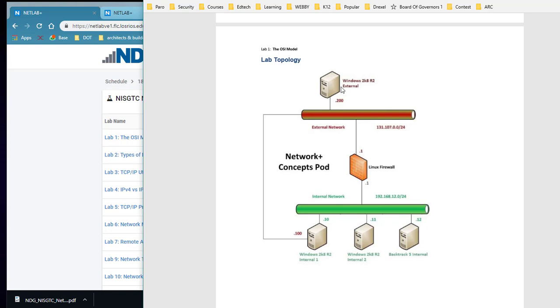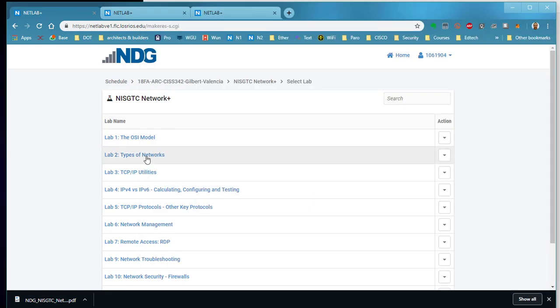So for this lab, we have this Windows machine. We have a Linux firewall machine. We have another Windows machine. And actually, here's a backtrack machine. So that's a Linux machine. Another Windows. So here, 1, 2, 3, 4, 5. We get 5 computers, folks. 5 computers. So that's pretty cool.